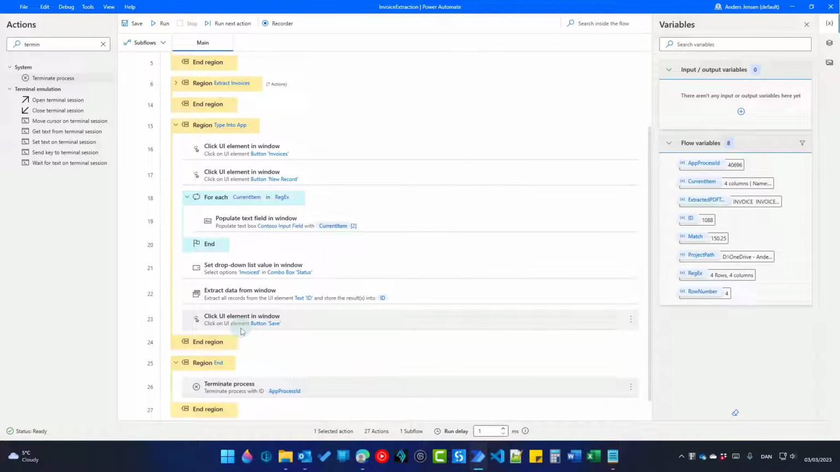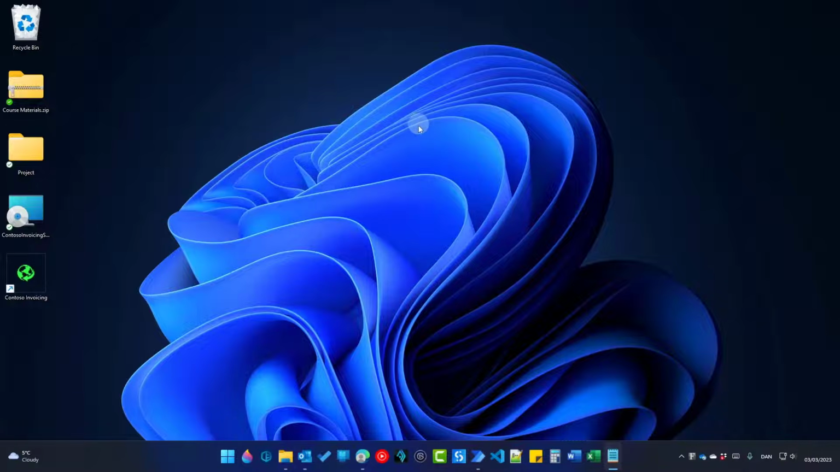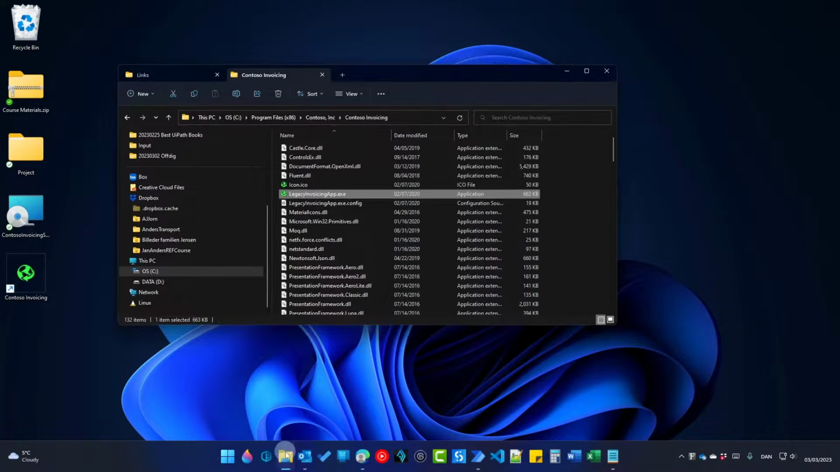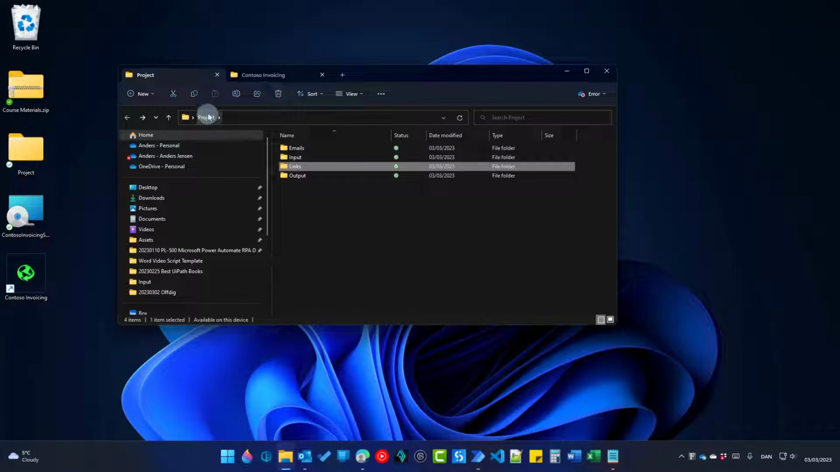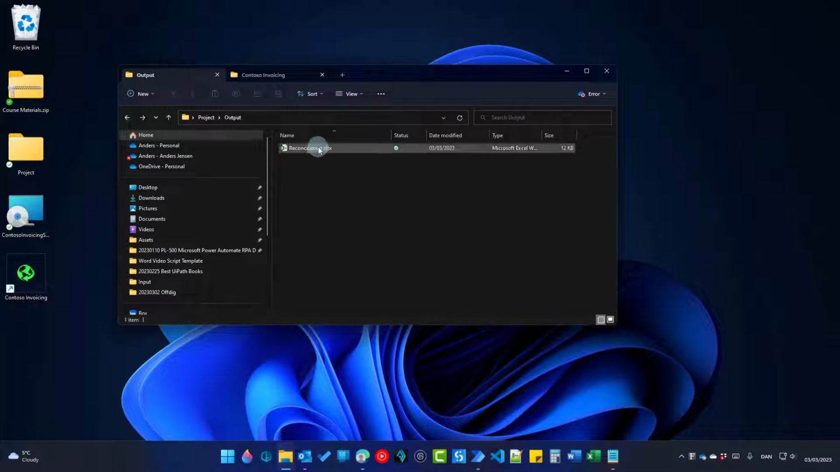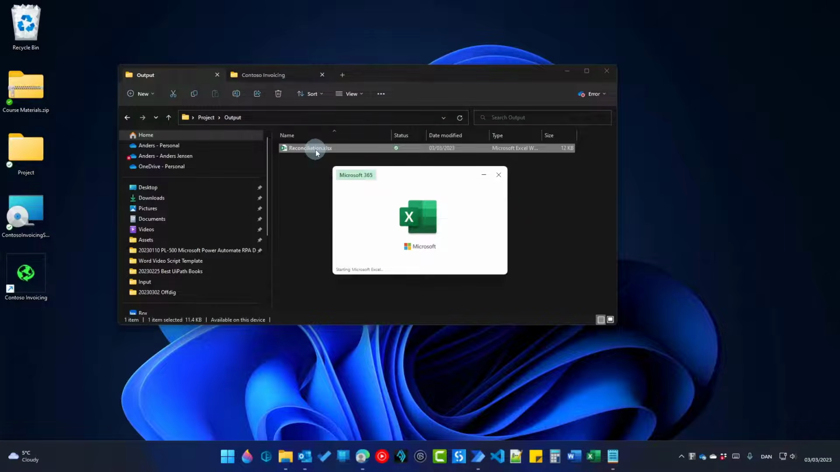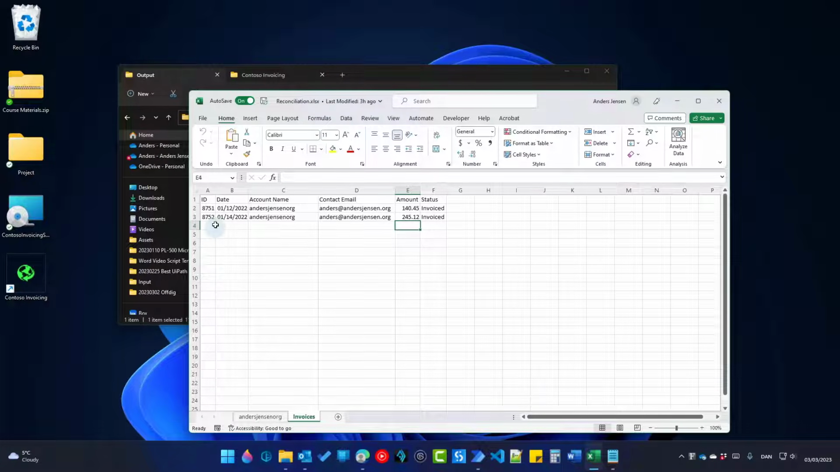We also want to save it in an Excel sheet. Maybe we're going to use the data further on. If I minimize these and go to the course data, that one is in the project folder. If you look in the output folder, we have an Excel sheet here. Double click to open it. As we put in the data, we will add it to this Excel sheet.